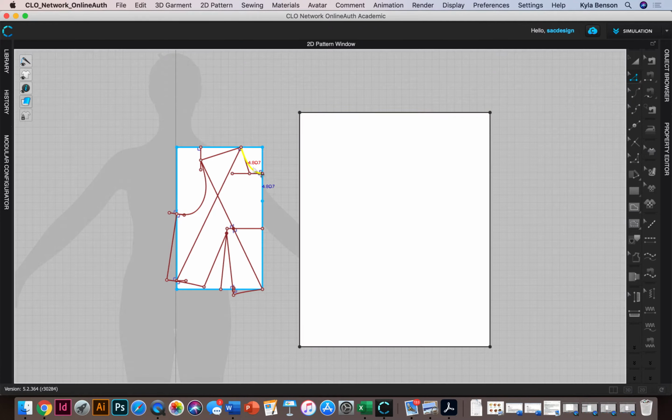So this is my neckline. I'm going to hold shift. This is my shoulder slope. This is my armhole, my side seam, my waist, my dart leg, my other dart leg, my bottom waist, and I think that's it. This is center front, but I'm going to copy center front on the other fabric.